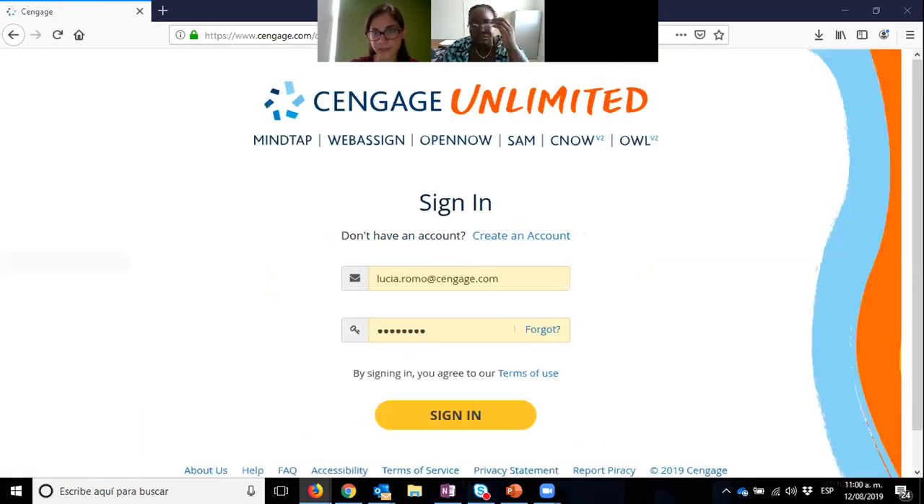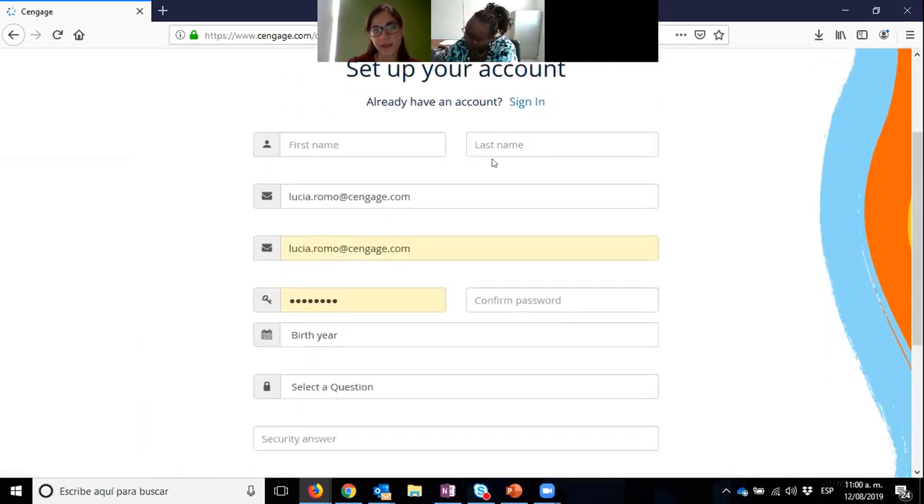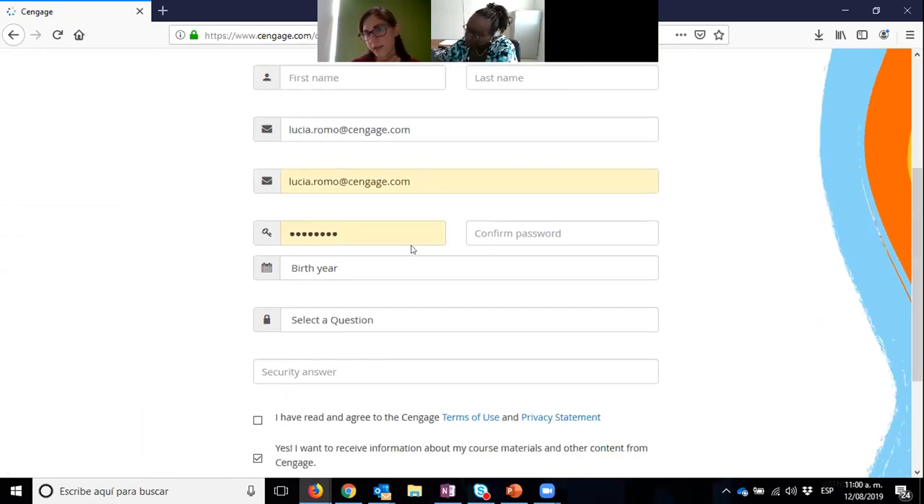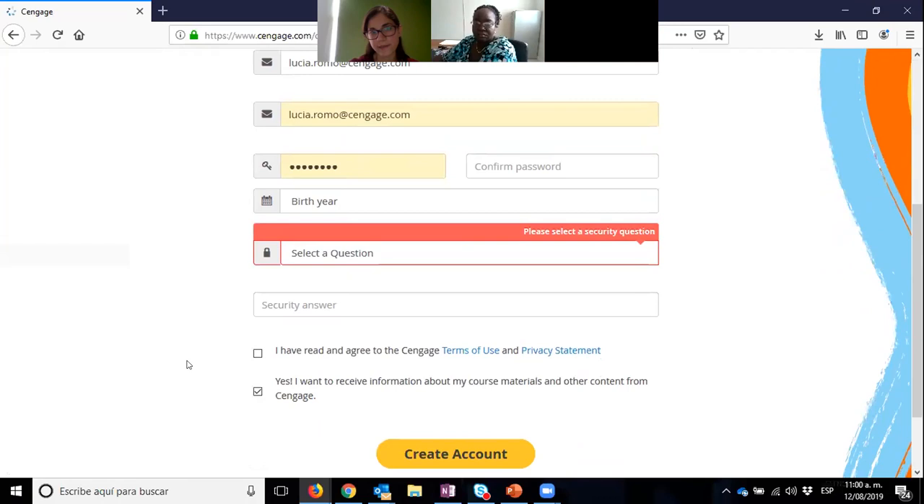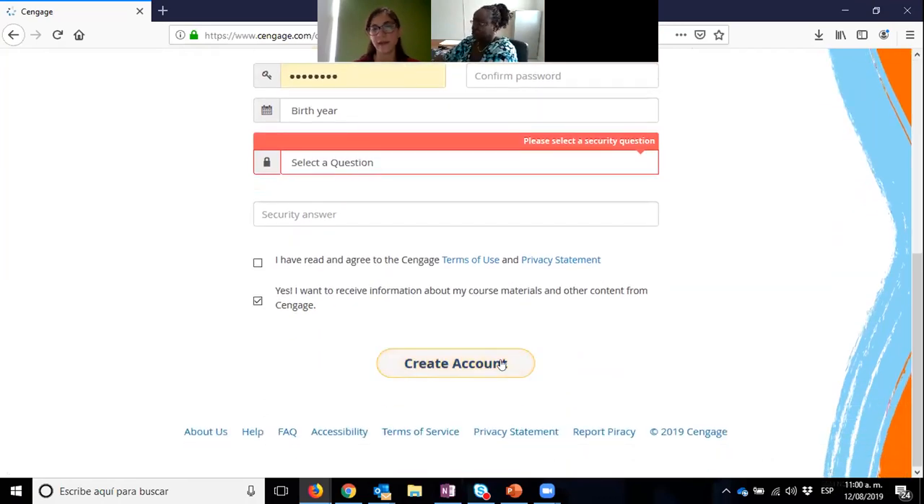The key is valid for the semester. Yes, that's right. And they have two options. They can either log in or create an account. Now, most likely, nobody has a Cengage account, so they're going to have to create one. So they'll click here, create an account. Fill in the information: first name, last name, email. They'll create their own password, a security question for the password, and click create account.